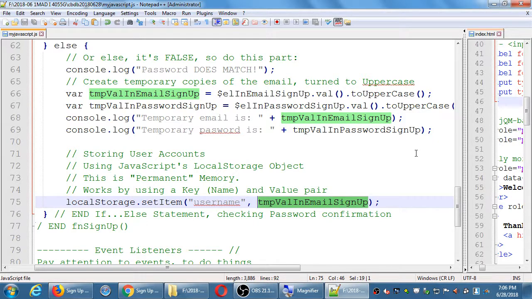So into our local storage memory area, we're going to set an item. The item is called username, comma, the value is the person's email. No quotes here, because we're storing what's inside of the variable, not literally the name of the variable. If we had put quotes here, it would literally set the username to the words temp val in email signup. No, we don't want that. We want what's in the variable, so no quotes.